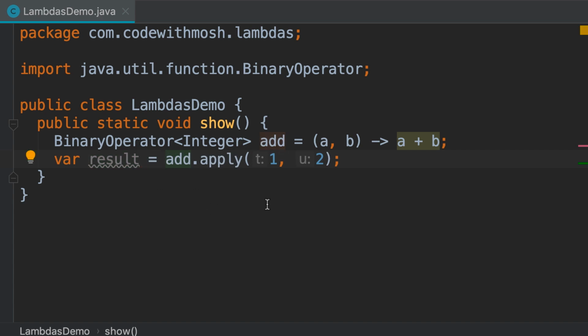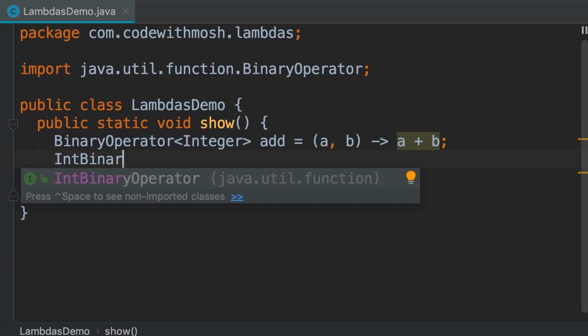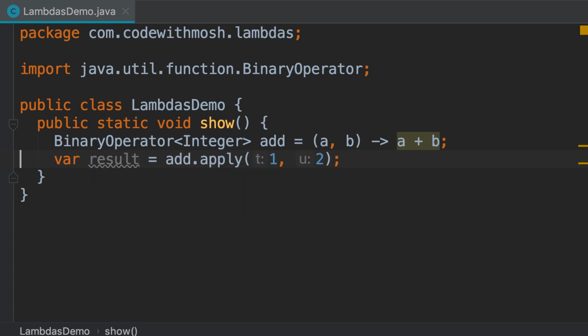Now, in this example, we are working with primitive integers. So these primitive integers have to be auto-boxed inside instances of the Integer class. So if you're dealing with a large number of primitive integers, it is more efficient to use the IntBinaryOperator interface. Okay?